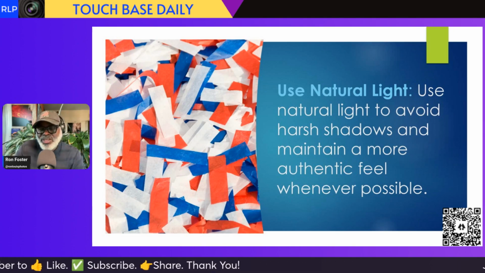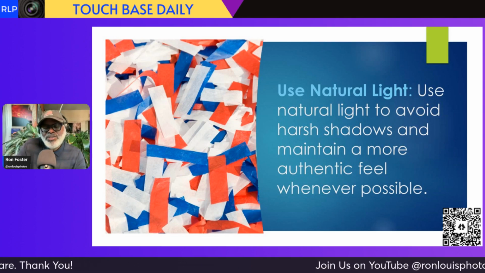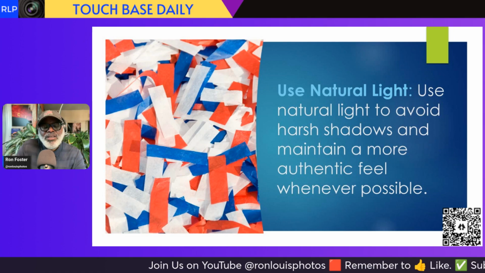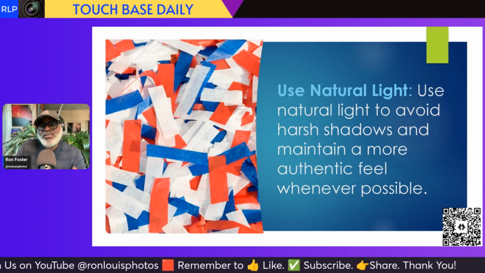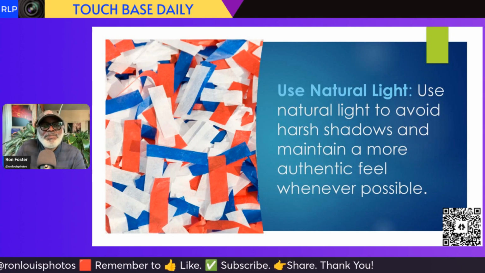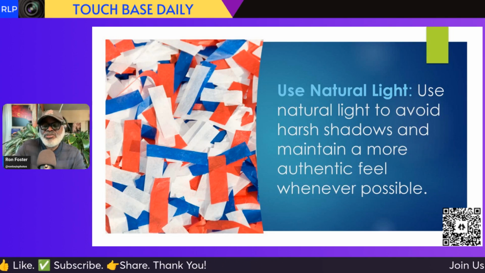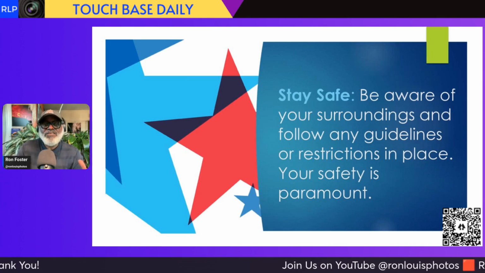I don't think they will arrest you, but in some places, they can arrest you if you take pictures in a polling area. So do not go into the voting areas. Okay? Be respectful. But also use natural light when you're outside. Use that natural light.